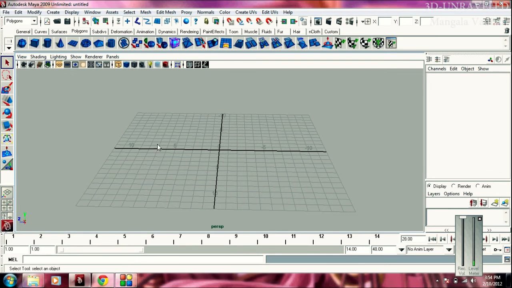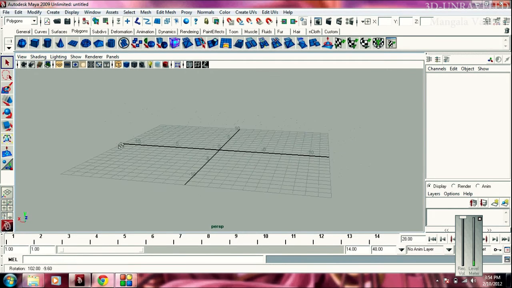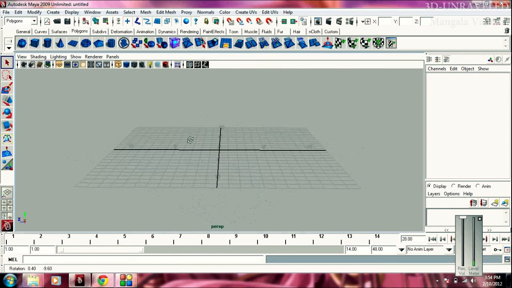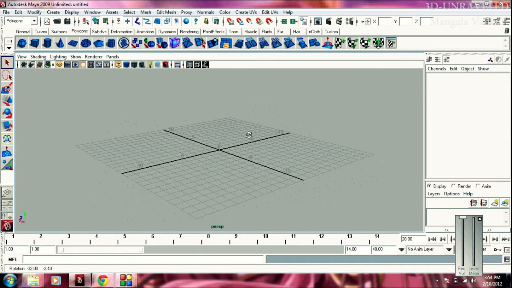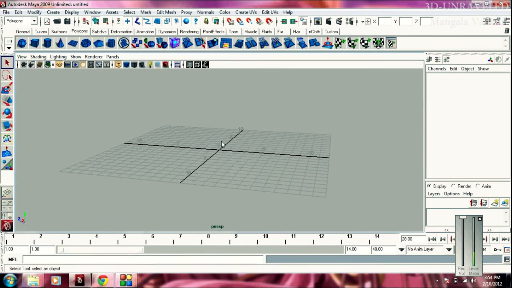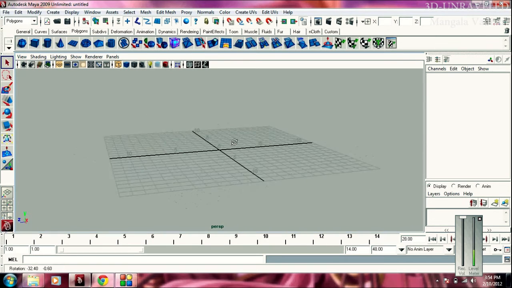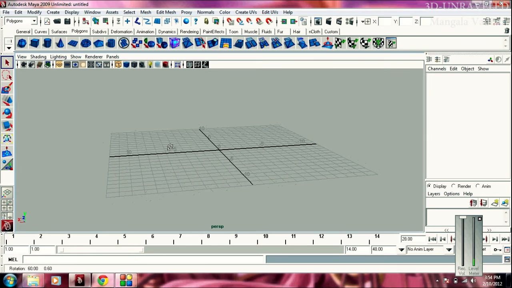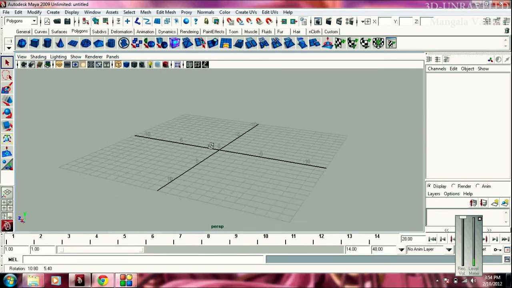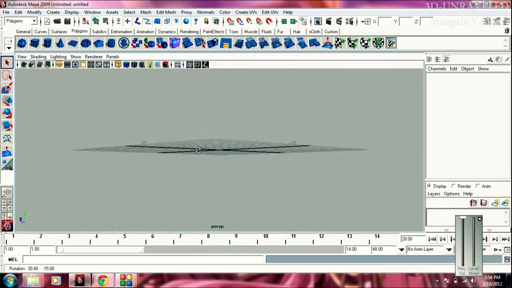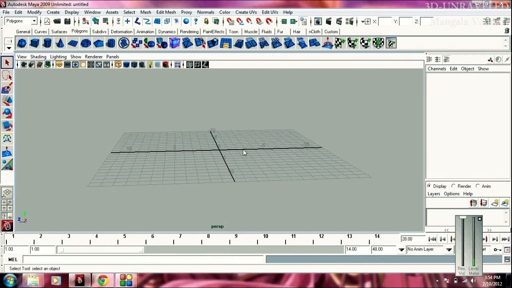This is the workspace. You can rotate the workspace in any direction you want. For rotating your workspace, you have to hold on to Alt and press your left mouse button and move it in the right or left direction. You can move it up or down any way you want. And anything and everything that I want to model, animate, or rig is going to happen here. This is your virtual world, and below the virtual world you have the time slider.